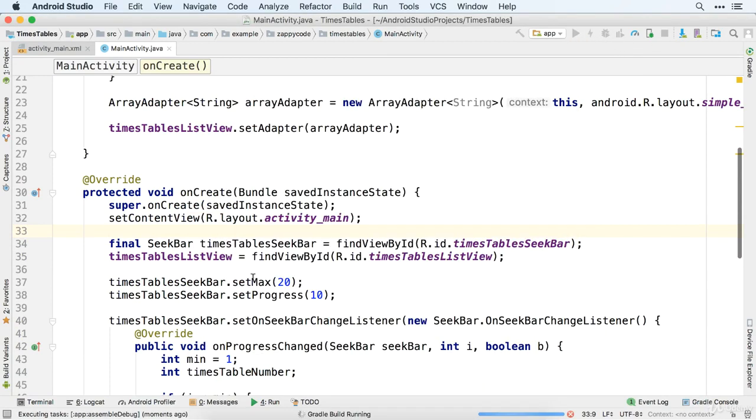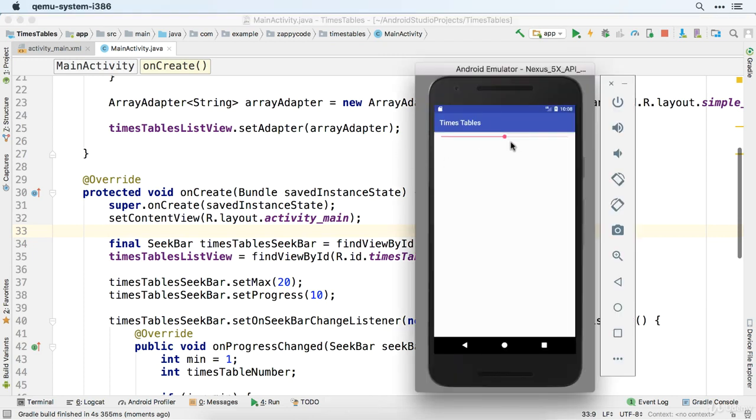So again, when we move the seek bar, we should see that it updates the list view with the proper information. This is kind of the moment of truth here. We've done a lot of work to get up to this moment. So you'll notice there's nothing, and that's an issue. I'm going to talk about that in a second, but let's go ahead and move this, and look at that. As soon as we move this thing, we can go all the way up to 20, showing the times tables for 20. We can go all the way down to 1. Oh, this is beautiful.